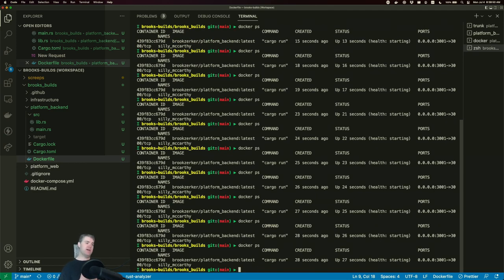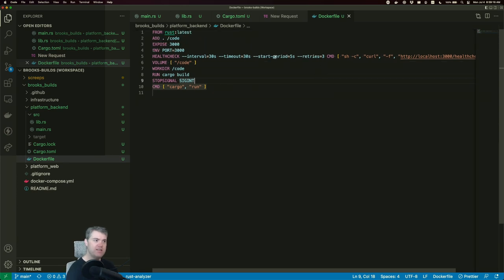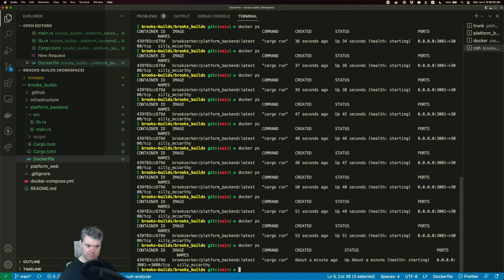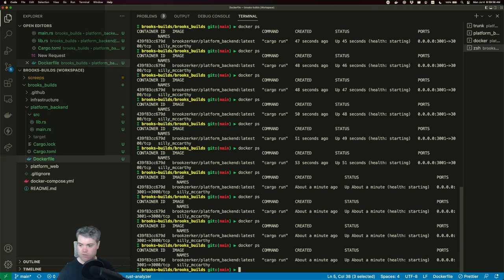Well, maybe it's 30 seconds. Wait for 5 seconds, then 30 seconds later? Kind of surprised the way it's not healthy yet. It's up 47 seconds. Okay. So our Docker file is saying start period 5 seconds. Interval at 30 seconds. Timeout 30 seconds. So it's been up for over a minute now.